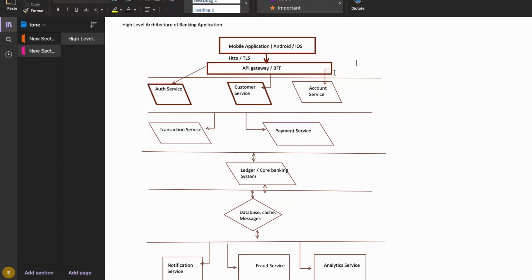So it's a modular part, right? Then once these three are done, the first layer is the primary things: the customer has to log in, then the customer service, and then the account service. Next is what the customer can do, which is basically the transaction service and the payment service, right? So that is the next thing.